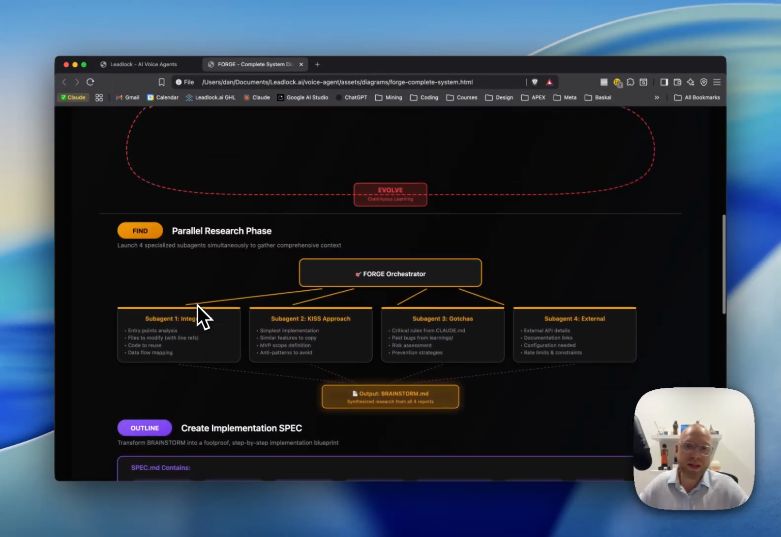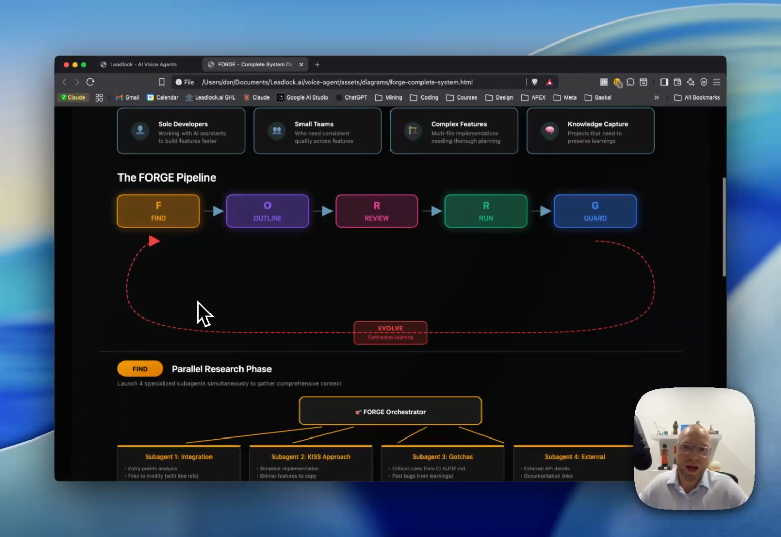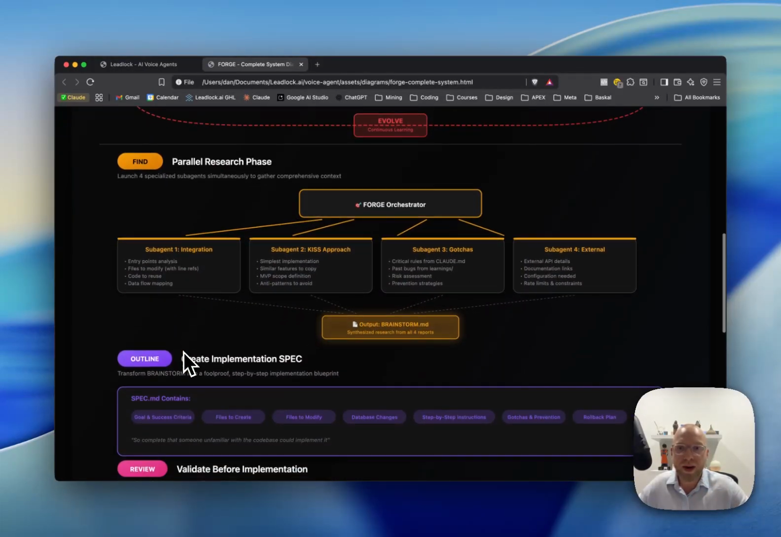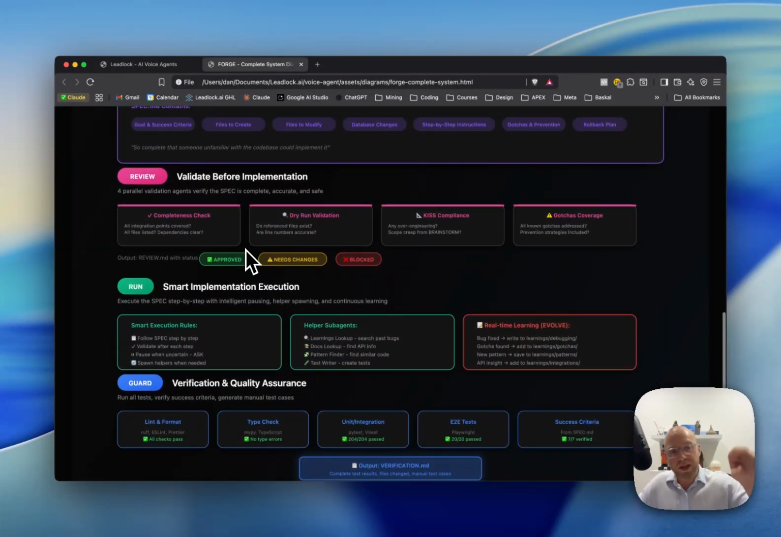So the next time you build a feature, and you start off with the find command, it looks into the learnings folder, takes that stuff out, and puts it in here. So it's a continuous loop. It gets smarter and smarter each time.